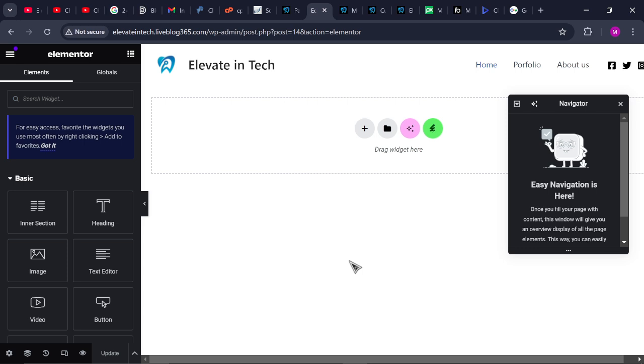Skip this. Okay, this is Elementor. In Elementor you can create your pages brick by brick, but for this tutorial, if we go through that method, the tutorial will be very long.